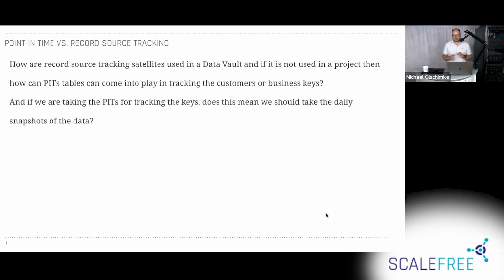So let's unwrap this a bit. First of all, the difference between record source tracking satellites and PIT tables is really, in the first step, about the timelines. The record source tracking satellite is related to the source data sets, to the incoming source data. So it's all based on the load date. For every business key that we receive from a source, for every source system, for every load date, we add a row into the record source tracking satellite to keep track of which business keys have been delivered over time.